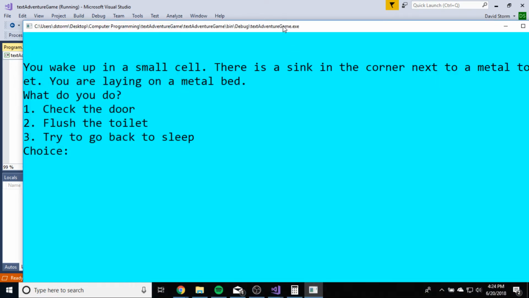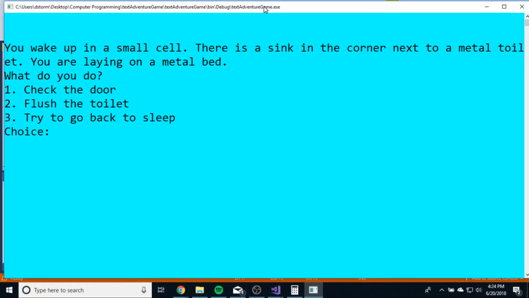Okay, so I've changed the console color and I've given some instructions here. You wake up in a small cell. There's a sink in the corner next to a metal toilet. You are laying on a metal bed. What do you do? Check the door, flush the toilet, or try to go back to sleep.